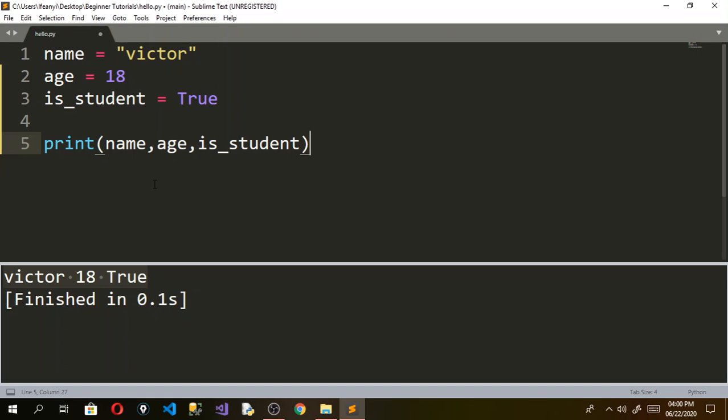So this is the end of today's tutorial. I would advise you to go ahead and try declaring different types of variables, play around with the print statement, and get your hands dirty in Python, because that's the best way to learn Python programming.